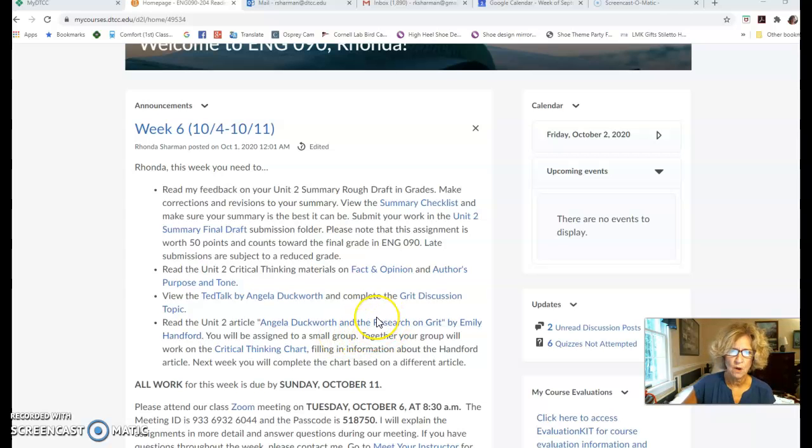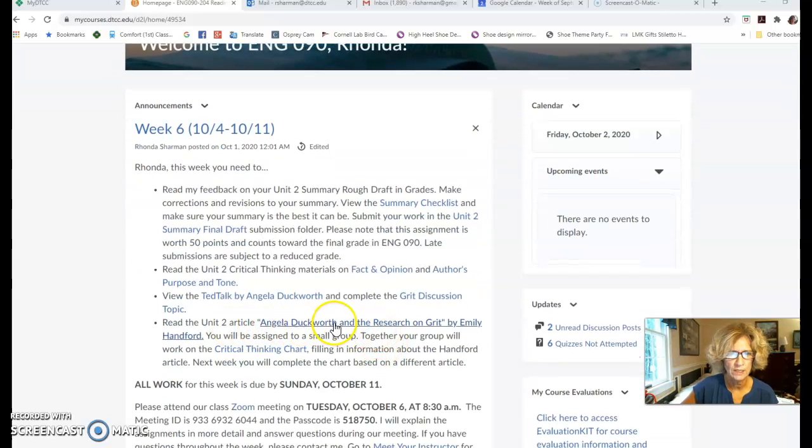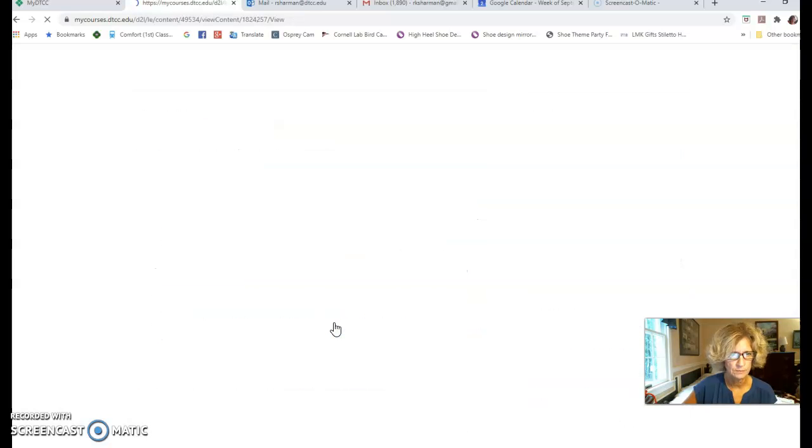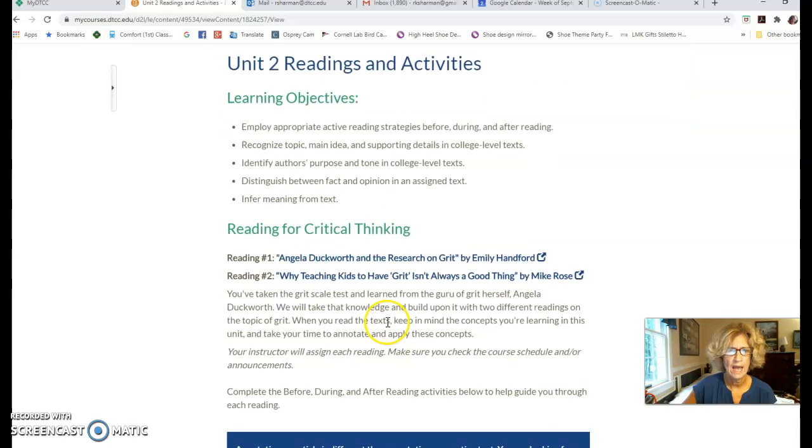Once everybody has read this article, you are going to fill out a chart together and submit that in a discussion topic. So first you can go to the link to the article. It's going to take you to the Unit 2 readings and activities, and you'll see that there are 2 readings. This week you are just going to read the one about Angela Duckworth and the research on grit by Emily Handford. So you can click on that link to access the article.